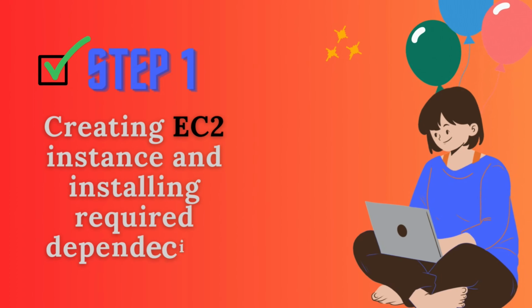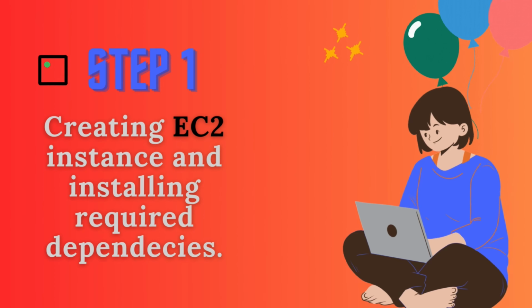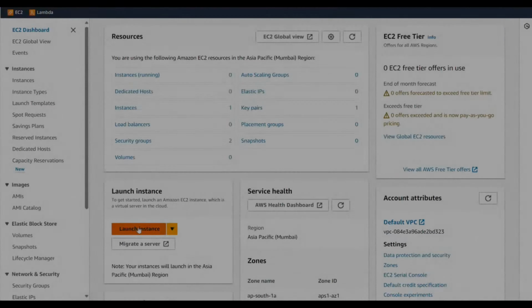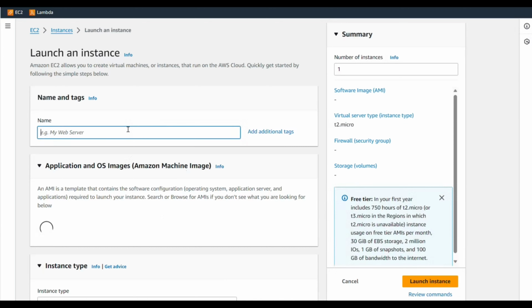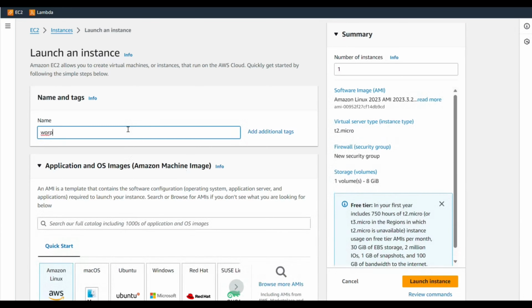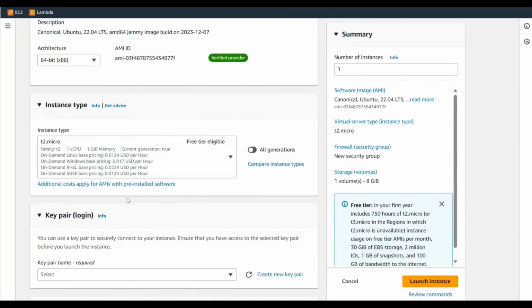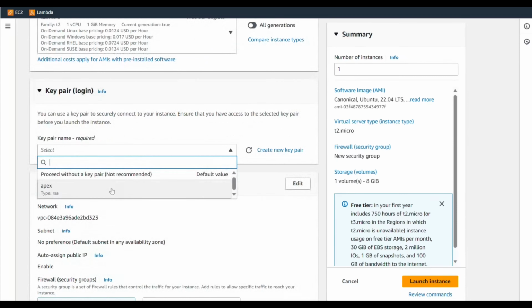The first step is all about creating an EC2 instance and installing the required dependencies we will use in the future. We all know that EC2 is free for the first 12 months, so I am going to use an Ubuntu image with 25 gigs of disk. Don't forget to tick the allow all traffic from internet column.